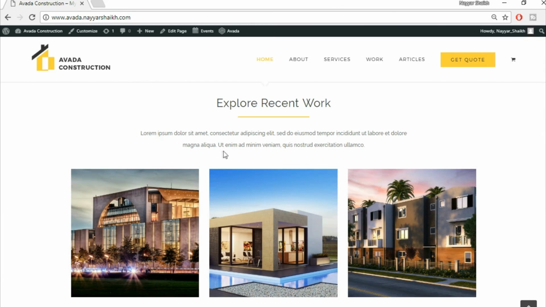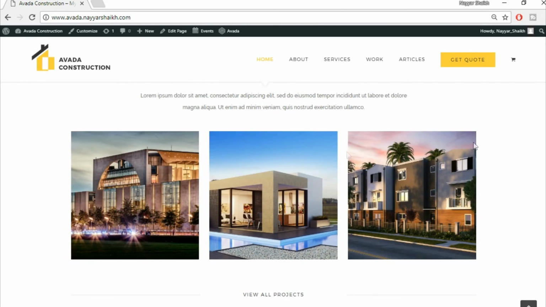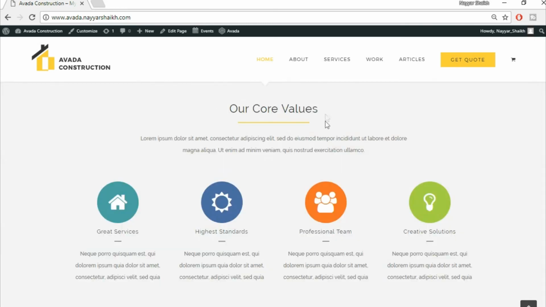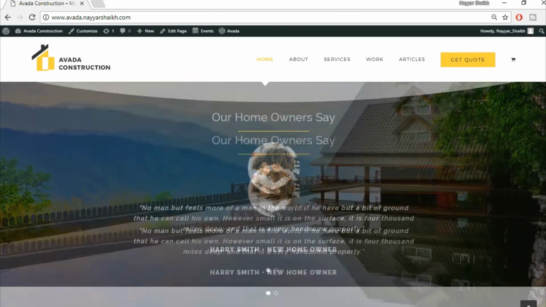Then the next section is Explore Recent Work. This is basically the portfolio section, and we'll see how to create these portfolios. Then the next section is our core value section. As you can see, we have used some really beautiful colors and beautiful icons, and when you hover over this, there is a very beautiful animation as well. We'll see how to create all these things later on.